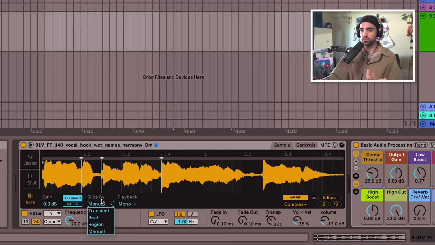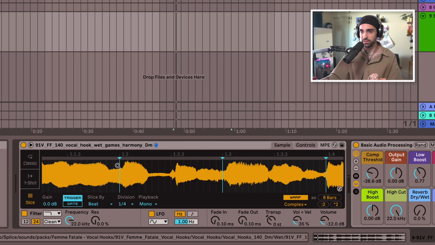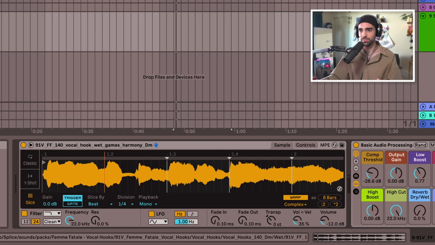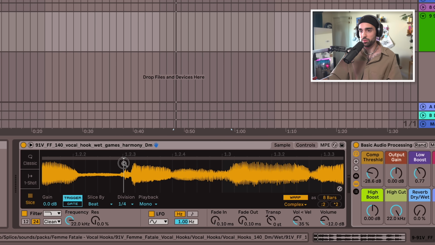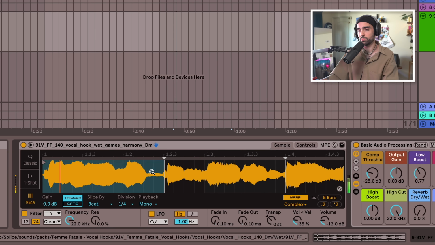My thought is, why go into manual mode if you could have a starting point of either transients or beat mode? Because even if it does insert its own slice markers, you can double click on the slice markers that Ableton has chosen, and you can get rid of them. So you might as well start somewhere with the computer doing a little work for you.